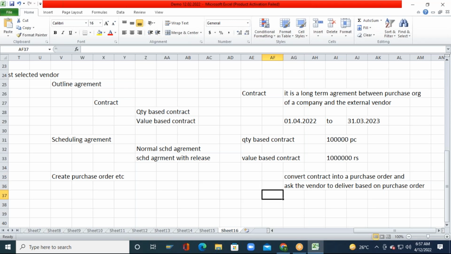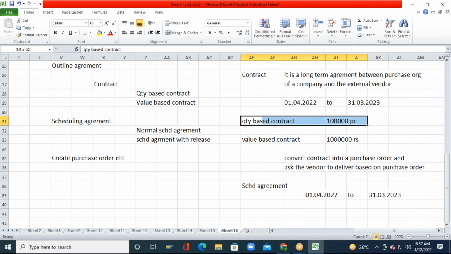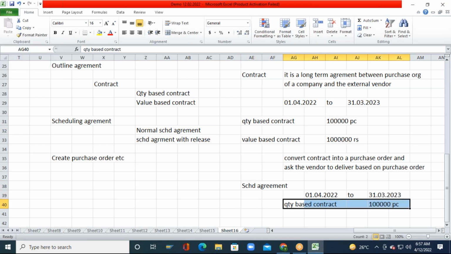Okay, so then what is a scheduling agreement? Scheduling agreement is also one type of contract. It will also have a validity start date and validity end date. So let us say I have a scheduling agreement against the vendor which is quantity based, and I asked him to deliver 1 lakh pieces of bearings during this period.